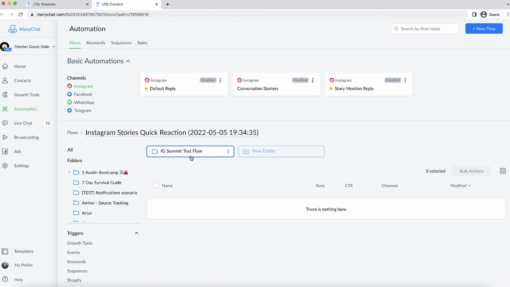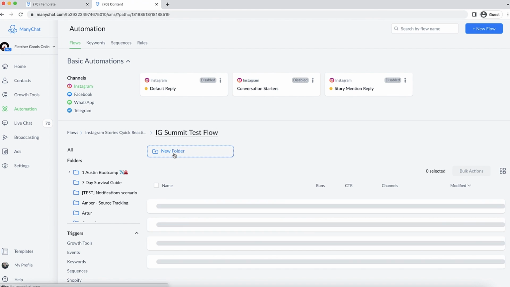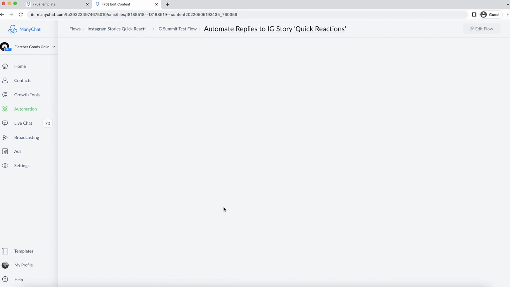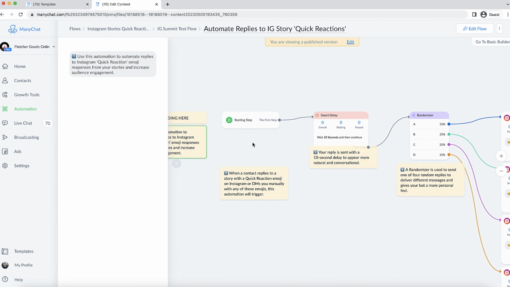So it'll be hidden in this folder, IG Summit Test Flow, and automate replies to IG Story Quick Reactions. This is the template I just downloaded. Now we can dive in. So the starting step is when anybody sends a quick reaction to you from your Instagram story. After the starting step, we wanna wait 10 seconds.